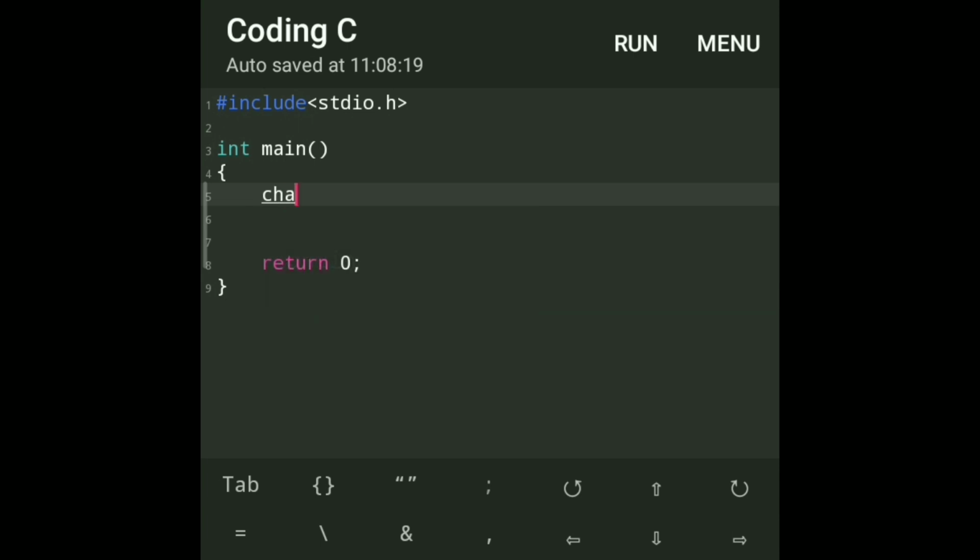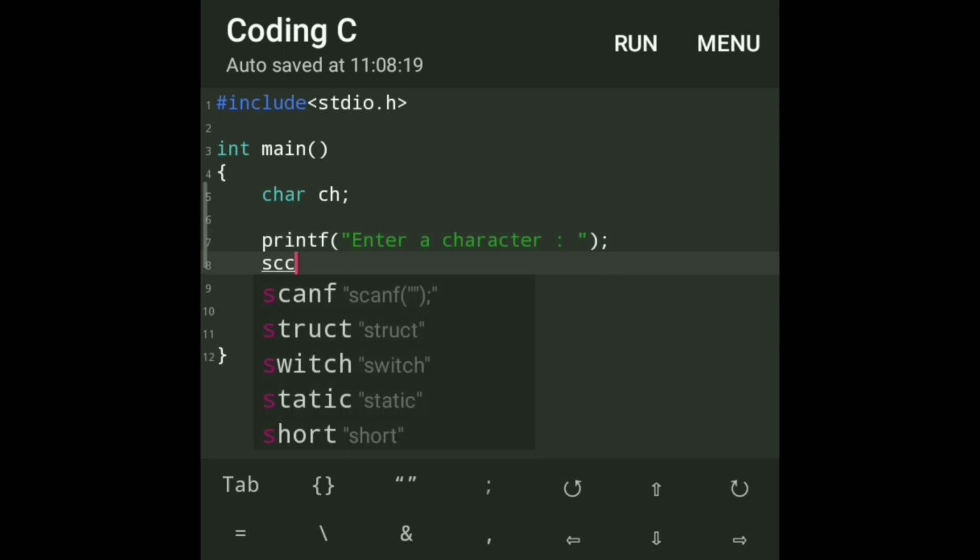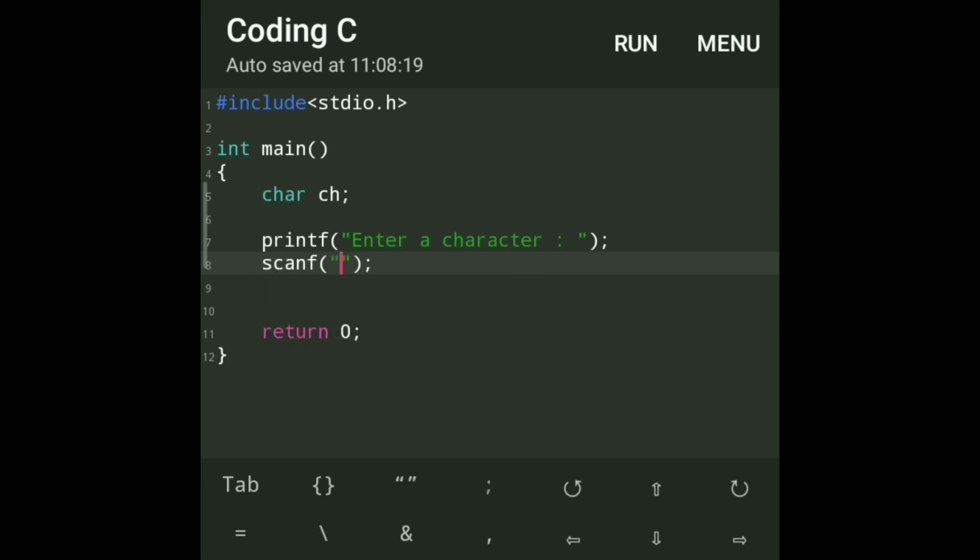First we declare one variable ch. We provide to the printf a message, "enter a character", and next using scanf to read a value or character with %c and &ch. So next we will convert a character to ASCII value directly without using any logic.